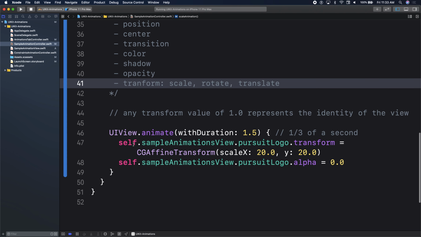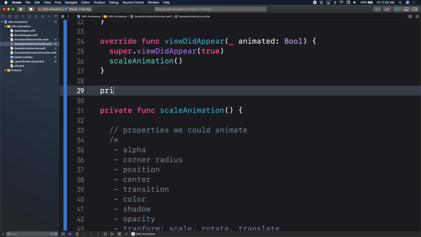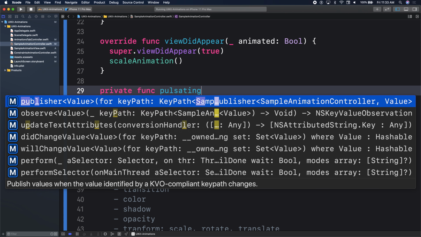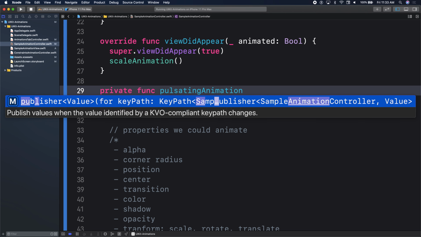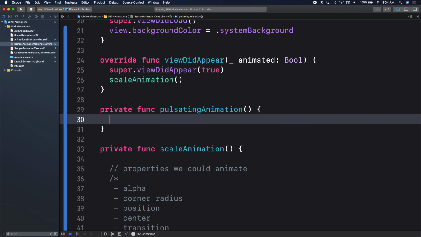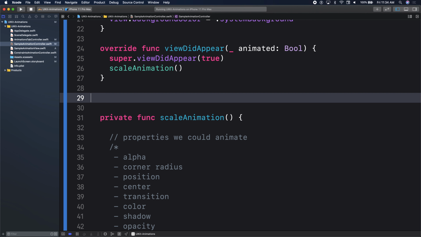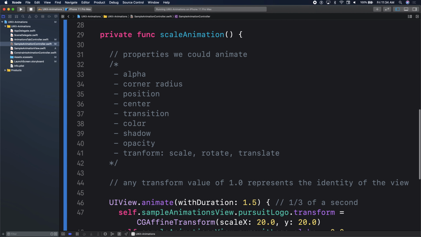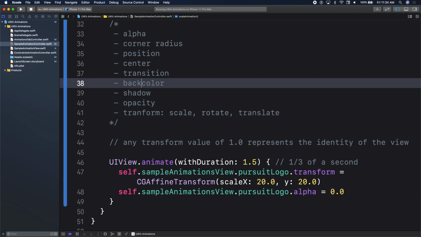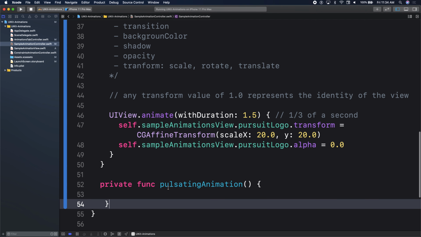Actually, let me add one more here. Let's add one more before we continue. So we have our scale animation. We could add some sort of pulsating animation. Actually, let me take this out and put it down here. I was on the transition here, color, background color. And right here, we'll add a next animation, pulsating animation.